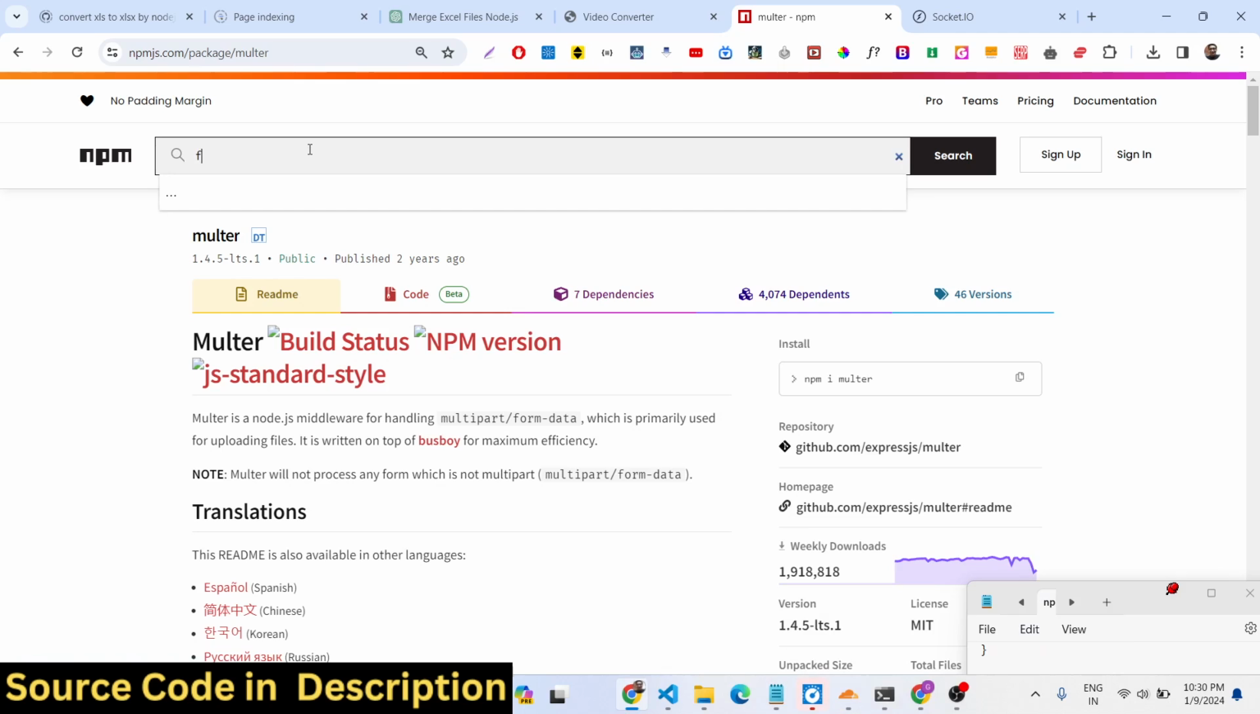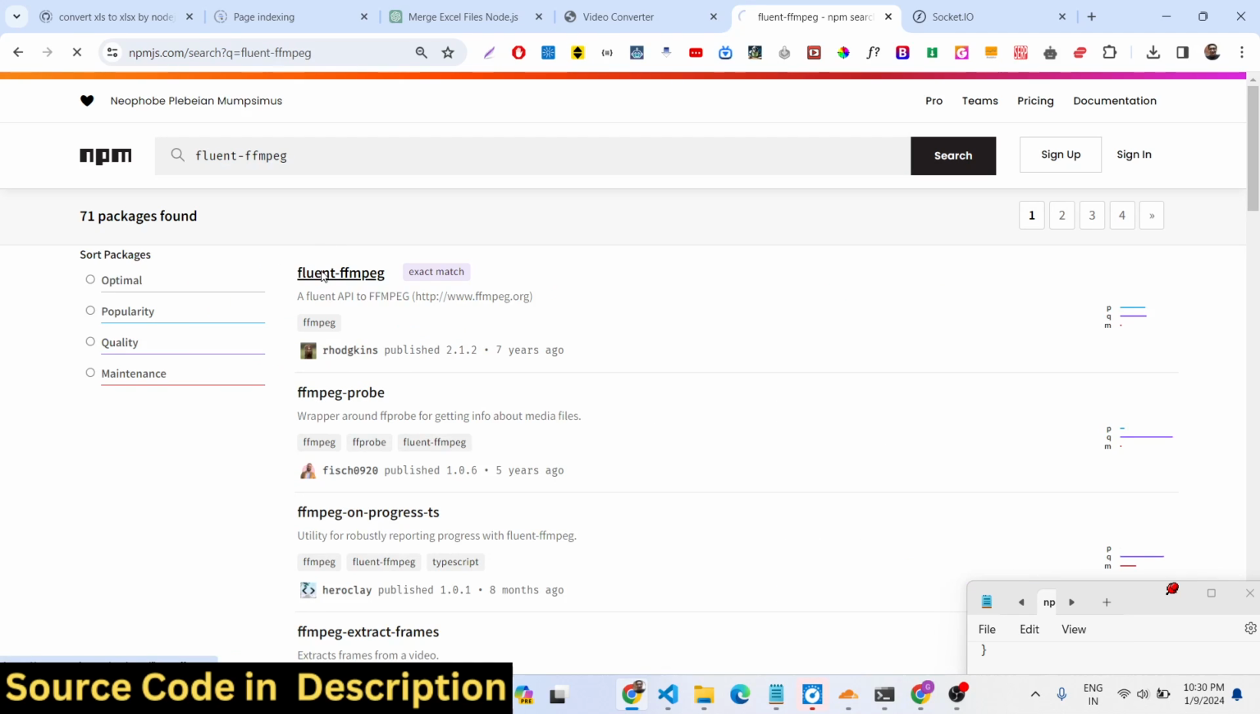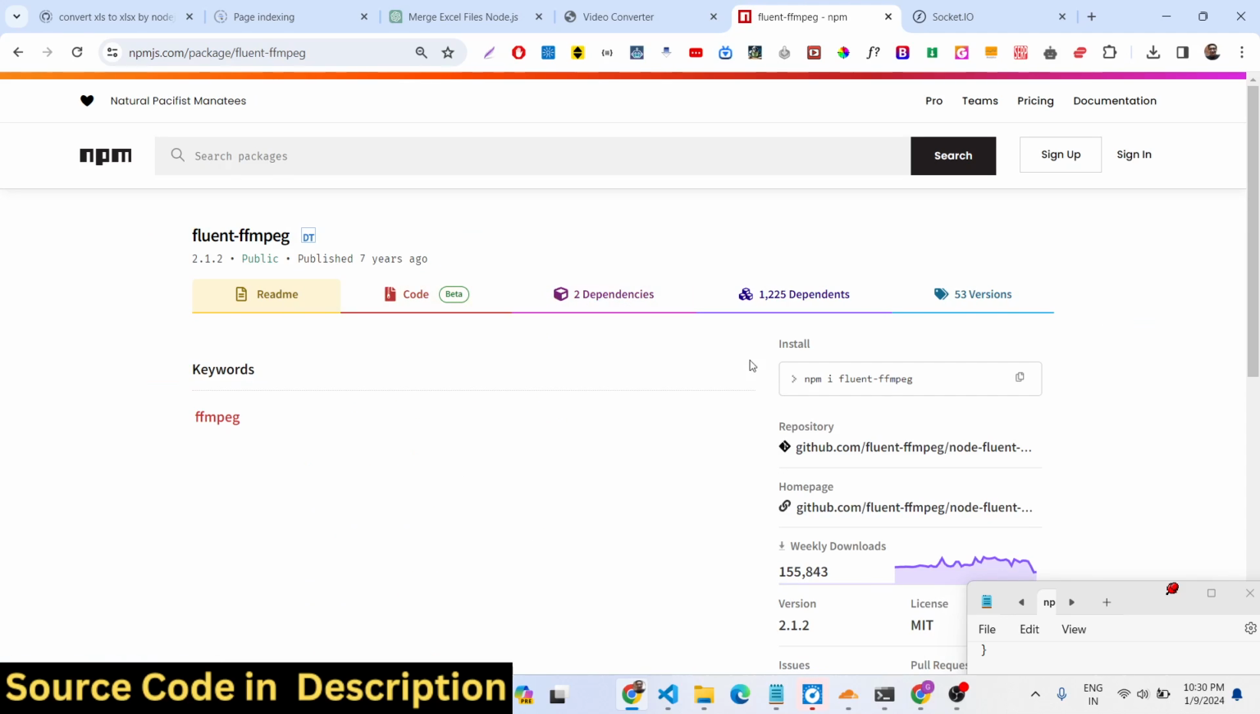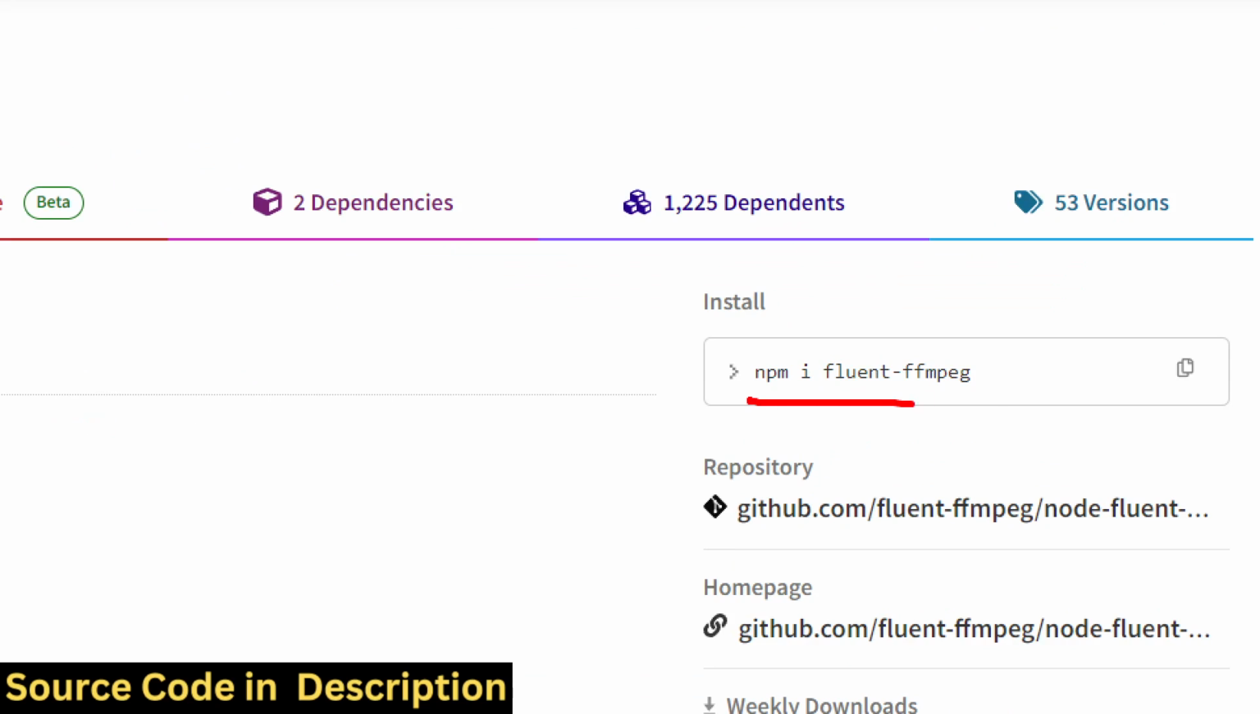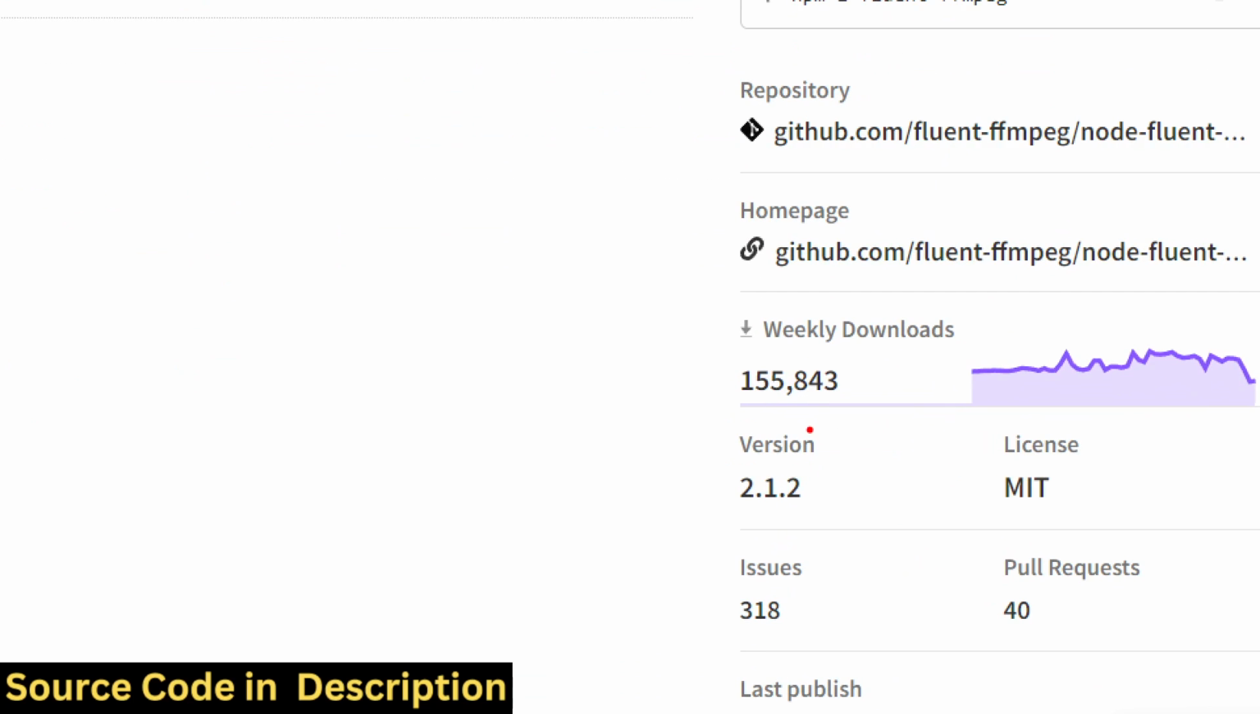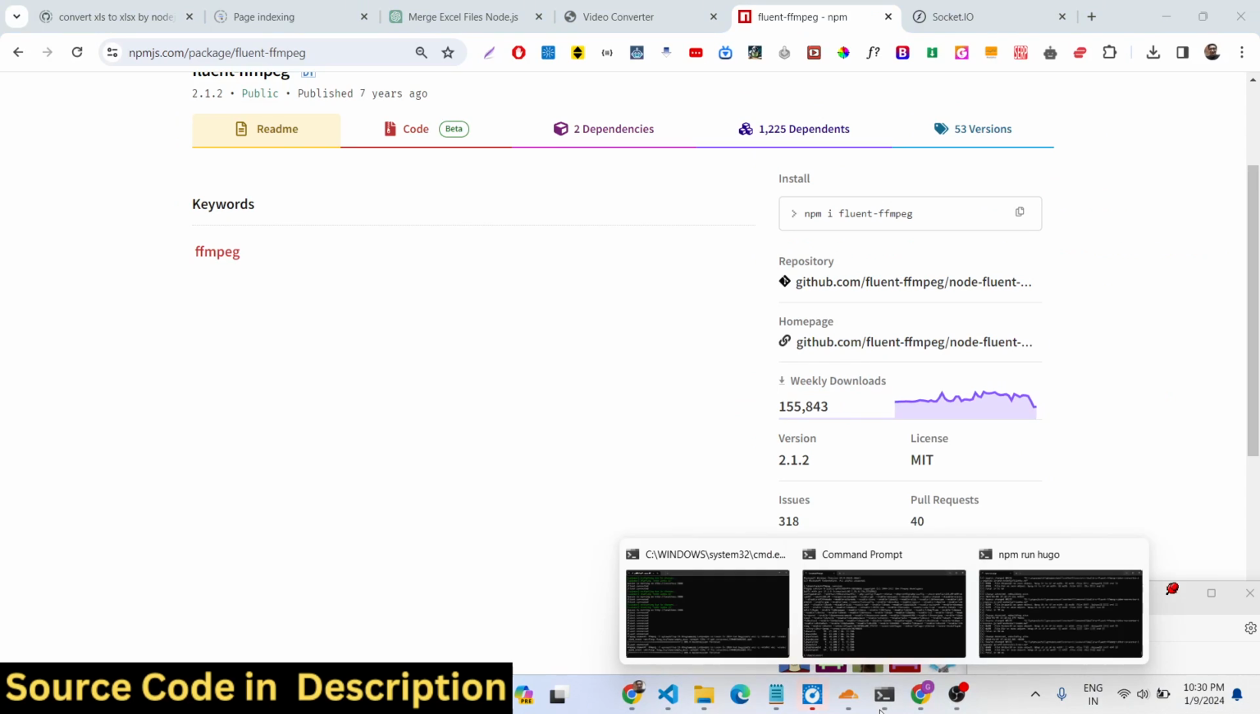And one other, let me show you, Fluent-FFmpeg. It's a wrapper library available in Node.js. If you want to execute FFmpeg commands, this library makes it very easy to do so in Node.js. We will be using this library, and it has 155,000 weekly downloads. So let's start building this application.